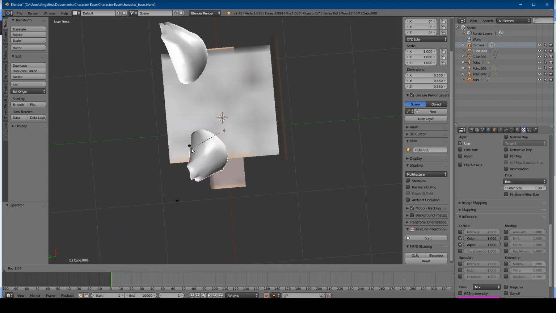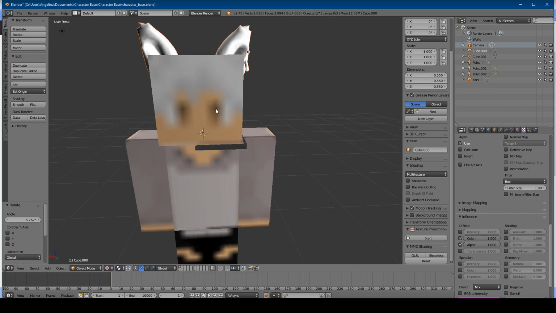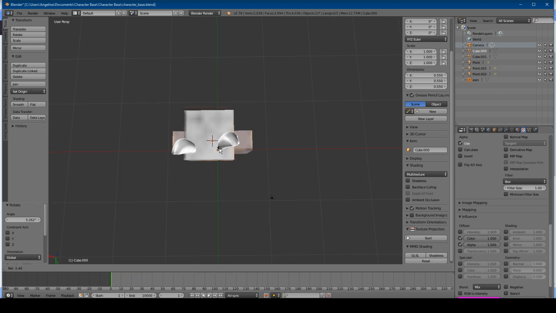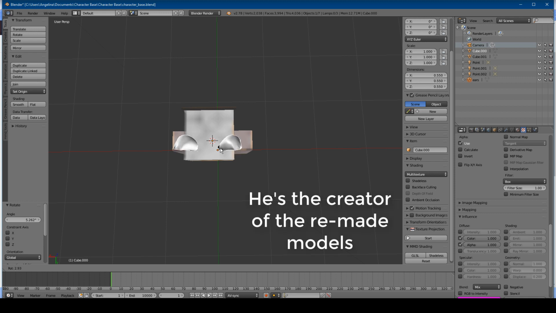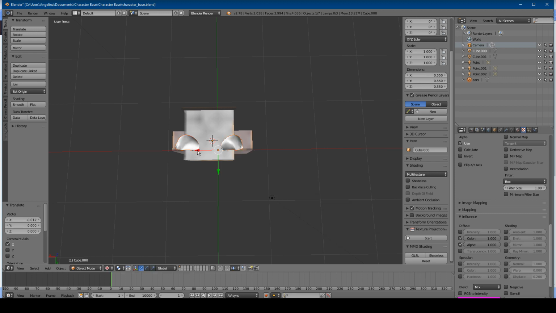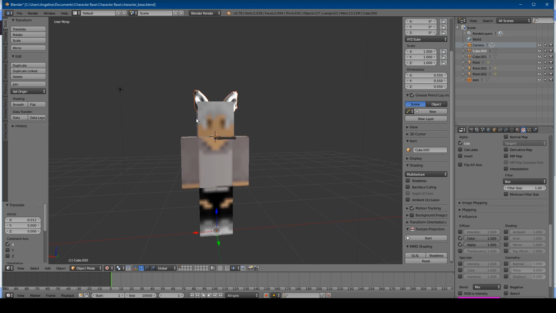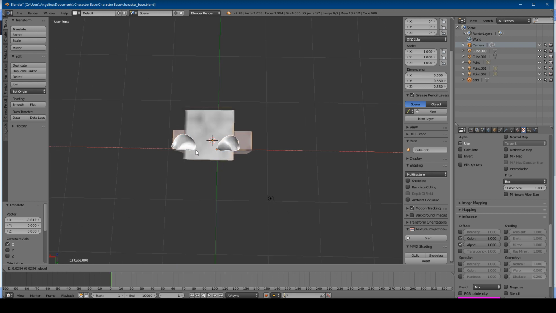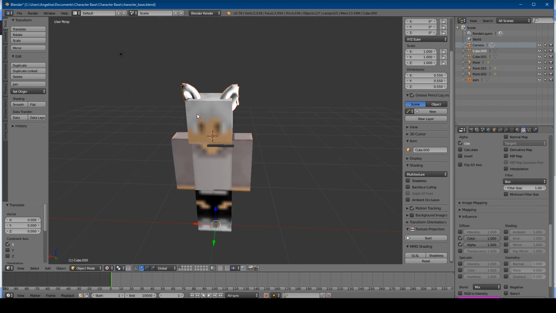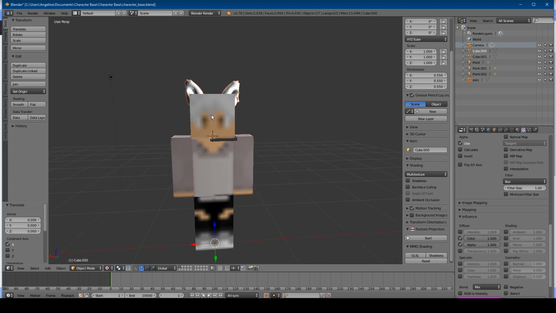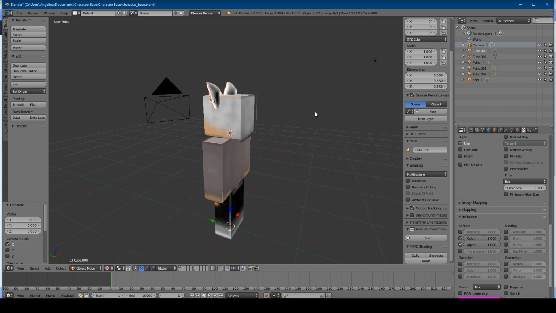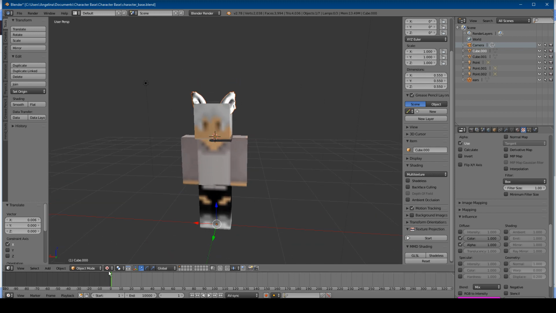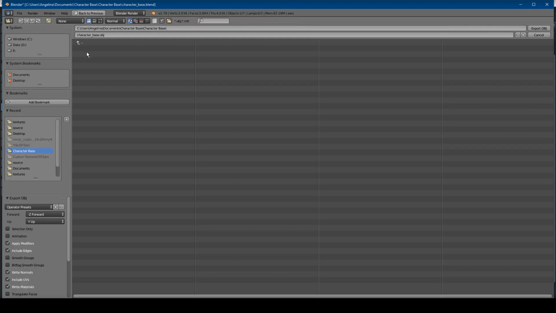but we're going to turn those a little bit with R. They are placed awfully. Okay, Steven, what are you doing, bro? Alright, and we're just going to center these out as much as possible. They still don't look right. My life. Okay. So now that that's done, we're going to export as an OBJ, and we are going to put this onto our desktop, and we're just going to call it model.obj.